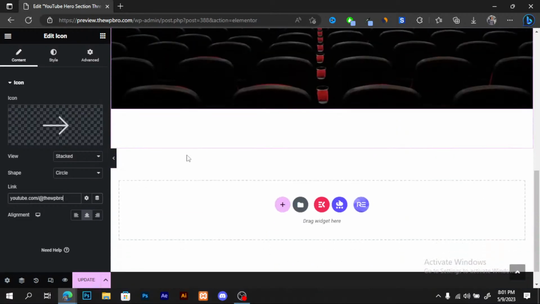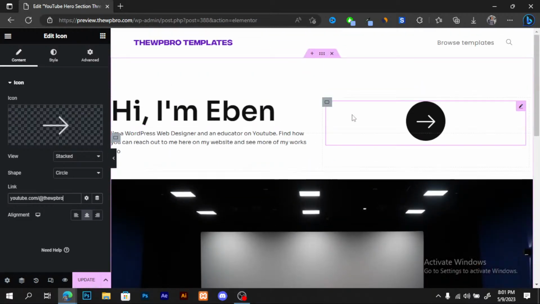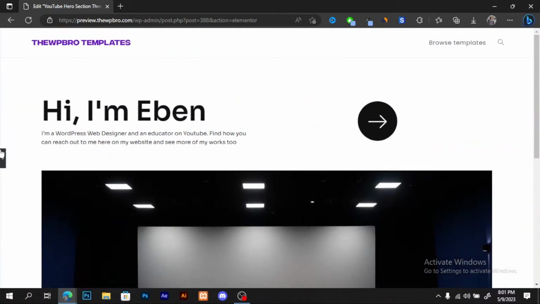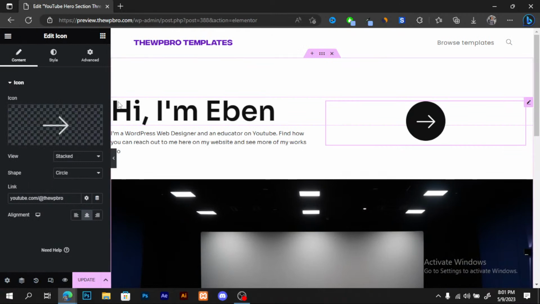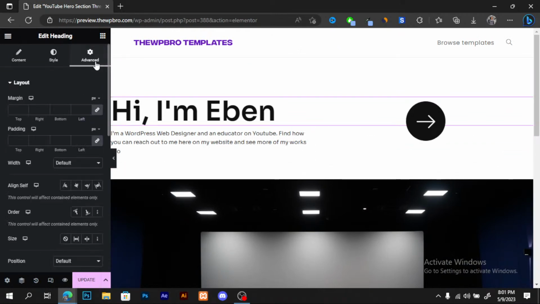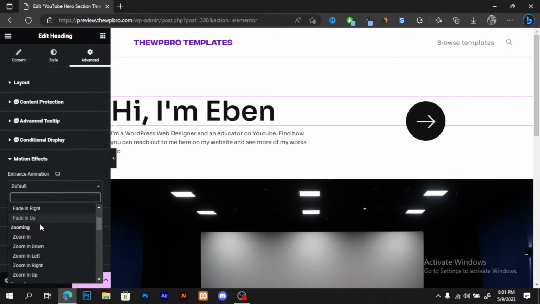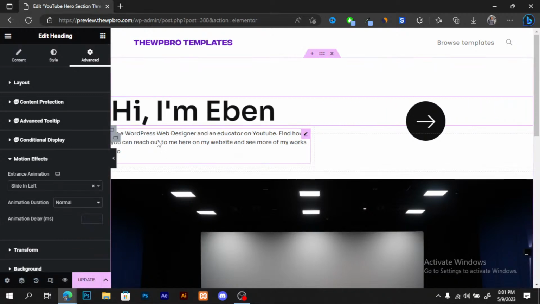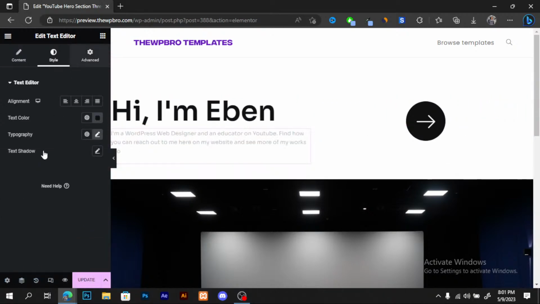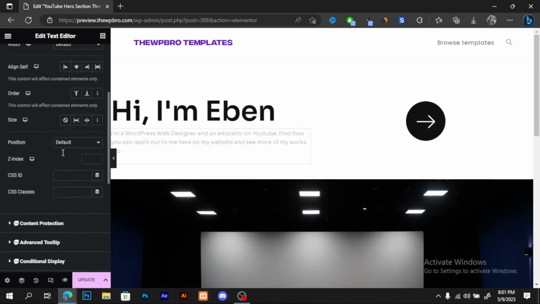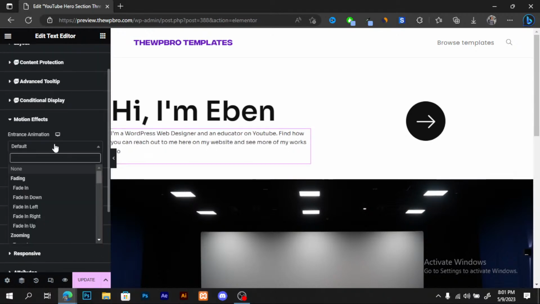And one thing about these websites is that they always have a little bit of animation. So let's see what we can do when it comes to animation. For this first column here, for this first one, we can make it sliding right. We can make it sliding left rather. Let's just say sliding left. And this one could be sliding up. Let's come to motion effects and sliding up.